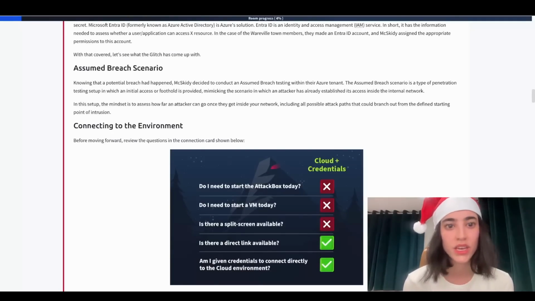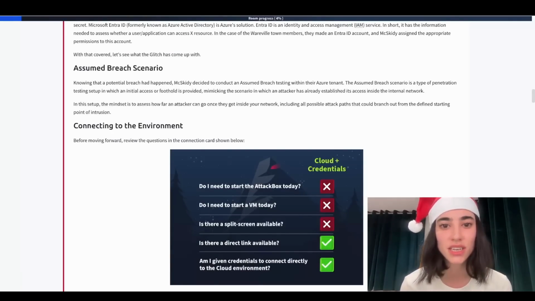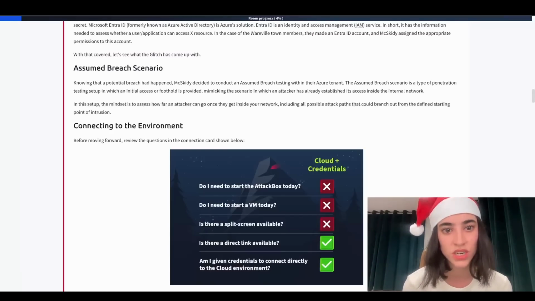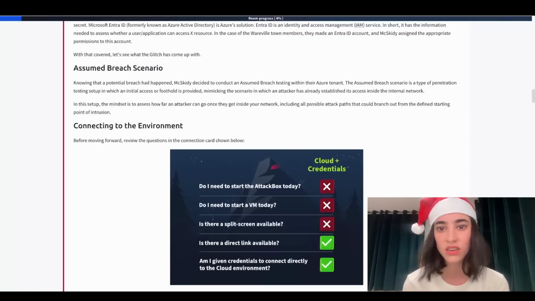Assume breach scenario. Knowing that a potential breach had happened, McSkidy decided to conduct an assume breach testing within their Azure tenant. The assume breach scenario is a type of penetration testing setup in which an initial access or foothold is provided, mimicking the scenario in which an attacker has already established its access inside the internal network. Okay, so we've already assumed that there's been an intrusion. So unlike other penetration testing frameworks where you're figuring out how to breach or enter an environment, this has already happened. So we're just figuring out how far they can get with their initial access.